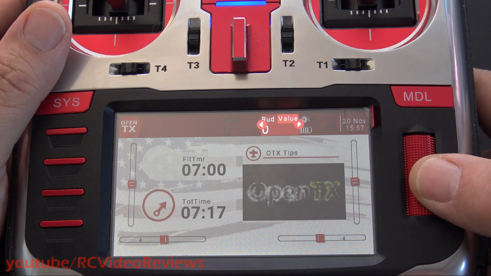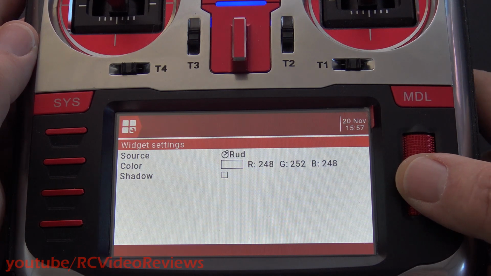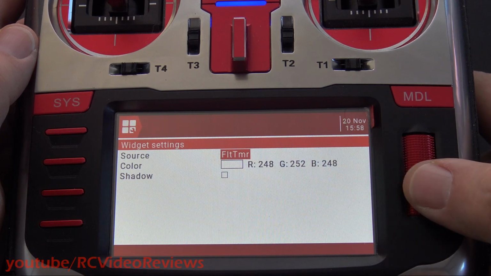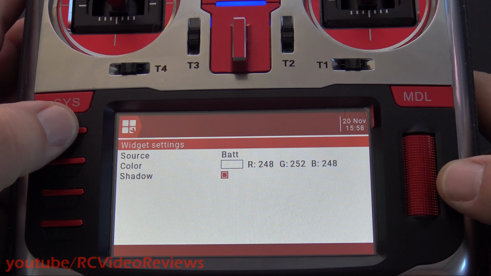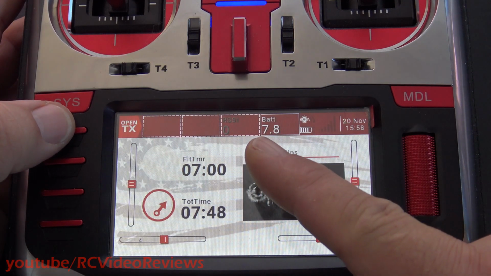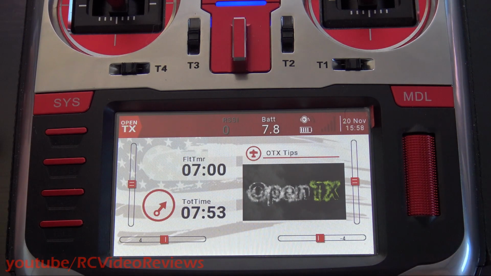It's kind of hidden. So you click on that, and then under widget settings, you press the jog dial again and get that field blinking, and then you scroll down to battery. You're looking for BATT. Oop, I think I just passed it. There it is, BATT. Press the button. I like a shadow under mine, so I'm going to put a check mark in the shadow box. And now when I hit escape, you'll see my battery value right there on that widget bar at the top. We back all the way out. There we go. That's how you add the battery voltage to the top bar of an OpenTx radio.